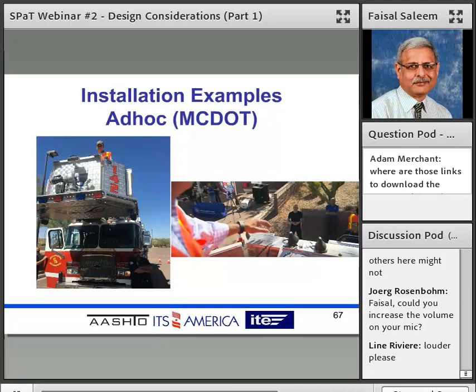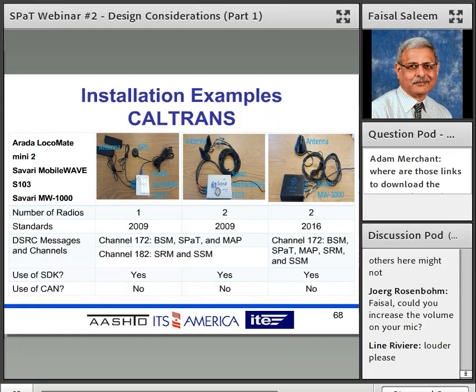Here is an example of installing the radio, the OBU, and the antenna on the fire truck. As I said, it gets more challenging. You have a lot of equipment. You have a ladder. You have occlusions. So here is our University of Arizona team, and this is a temporary installation of antennas on the fire truck.